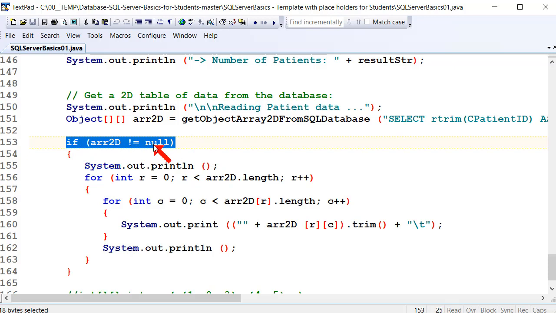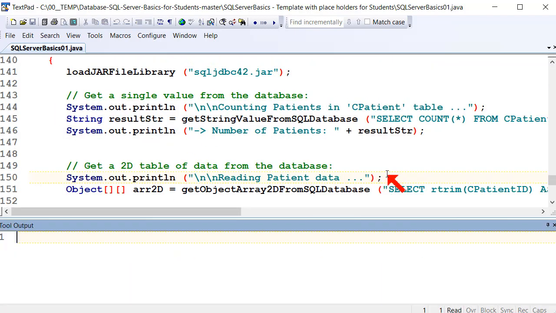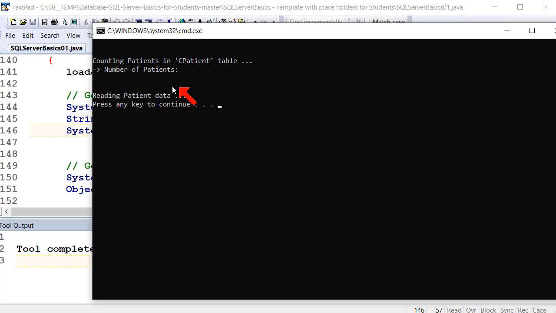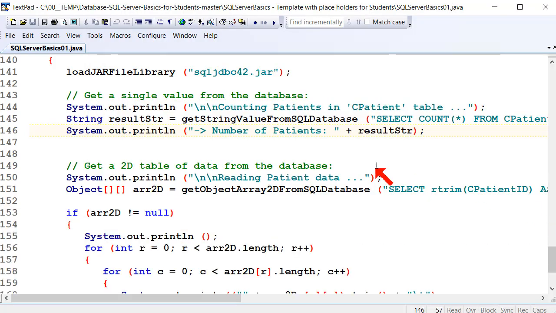If array 2D is not null, that gets returned from that method, and we're going to print it to the screen as a nice table of data. But we're not worried about that just yet. I'm just showing you that the code will run. So let's run that. Control 1, Control 2, and there's the output. Counting number of patients in the table, number of patients. I'm just proving there that our code will compile and run. We're not accessing the database yet. We're going to write that code.